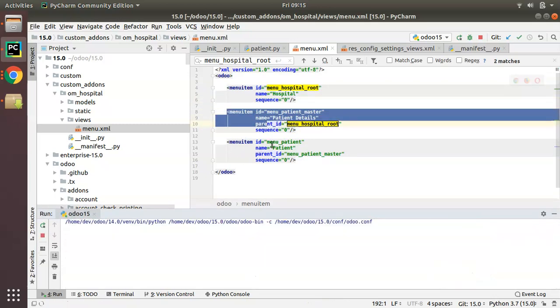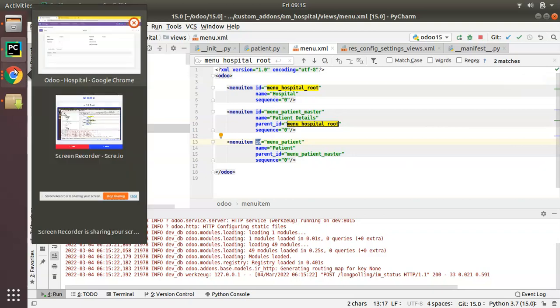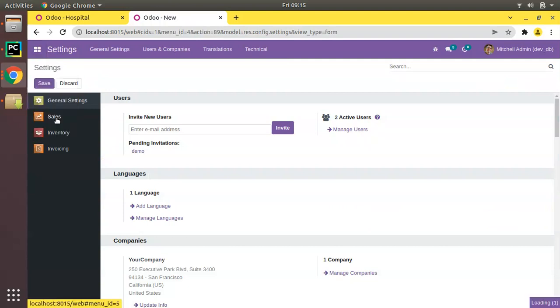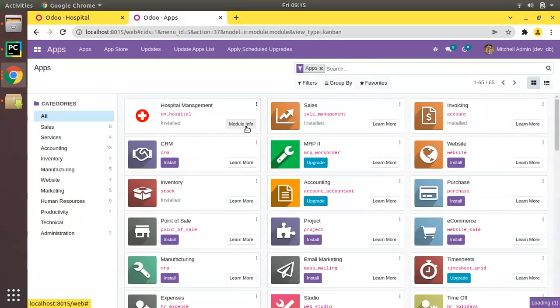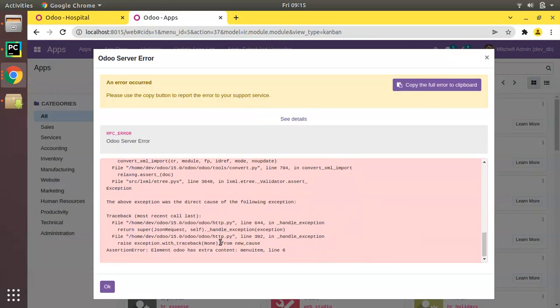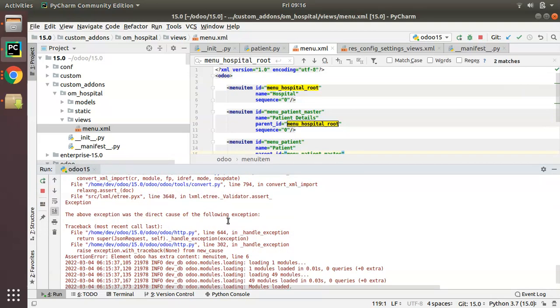So I'll just restart. Just make sure that you are giving a unique ID for all the menus. Now go to the UI and just upgrade the Odoo module, that is hospital management. Click on upgrade. You will see an error. It says we have extra content, so there is something wrong. If you get an error like this, it is related to XML. If you check what's wrong we have done, it says there is something wrong inside this XML file, so we need to trace it.